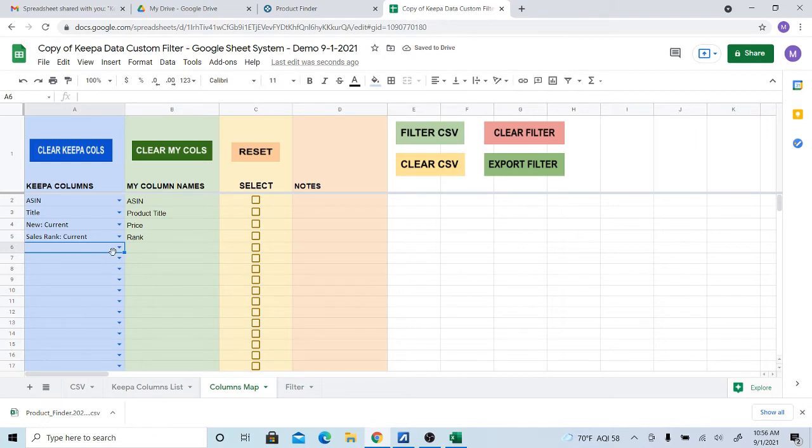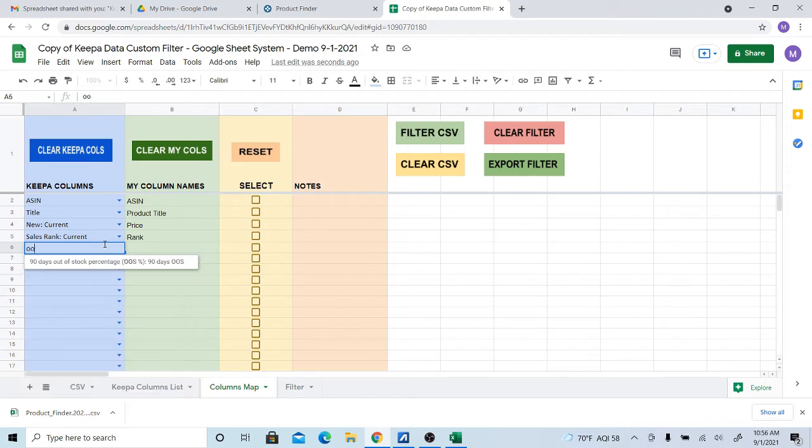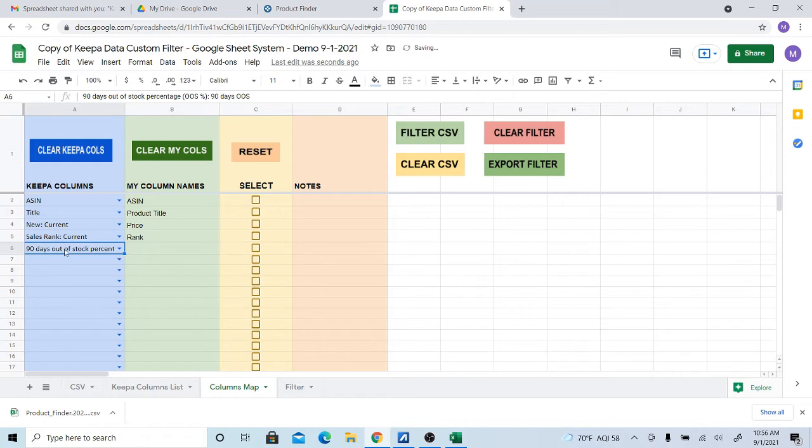Now, a big one is the Amazon out of stock. And the thing with the Amazon out of stock, Keepa keeps changing the name of this column. I don't know why. They keep changing the name. The good thing is it's always going to have the OOS for out of stock. So if you type OOS, you'll be able to find the column. No matter what they change the name to, you should be able to find the OOS, 90 days. So the out of stock percentage for Amazon for the past 90 days. So I'm going to call that Amazon OOS 90 days, right? That's the name I'm going to give it.